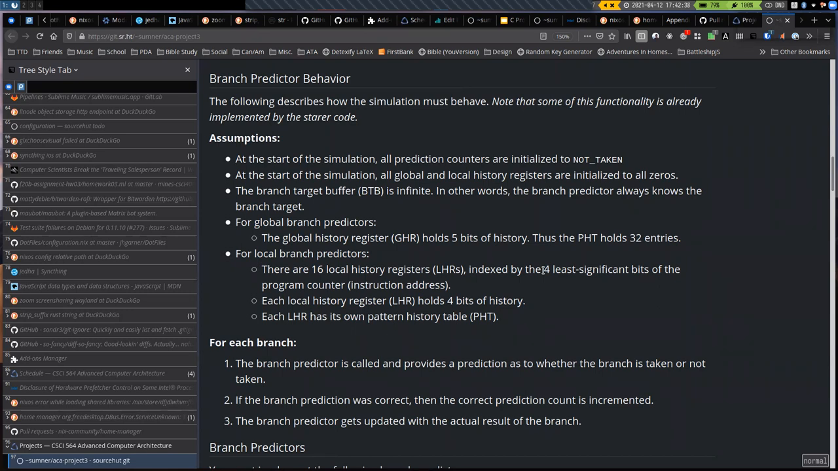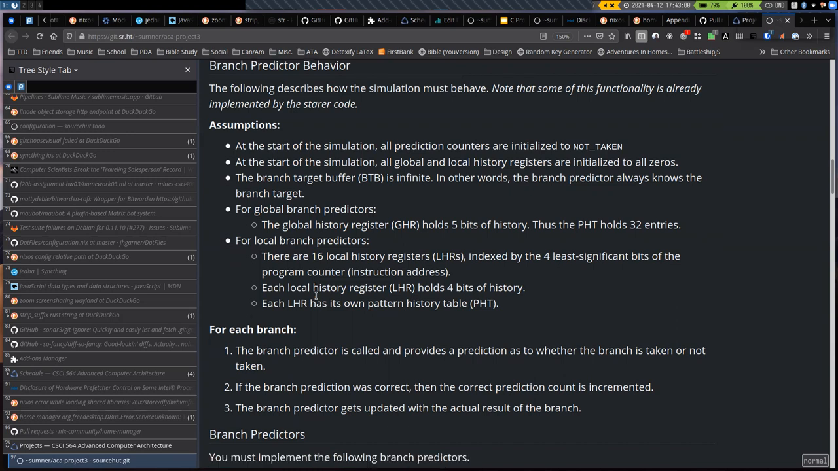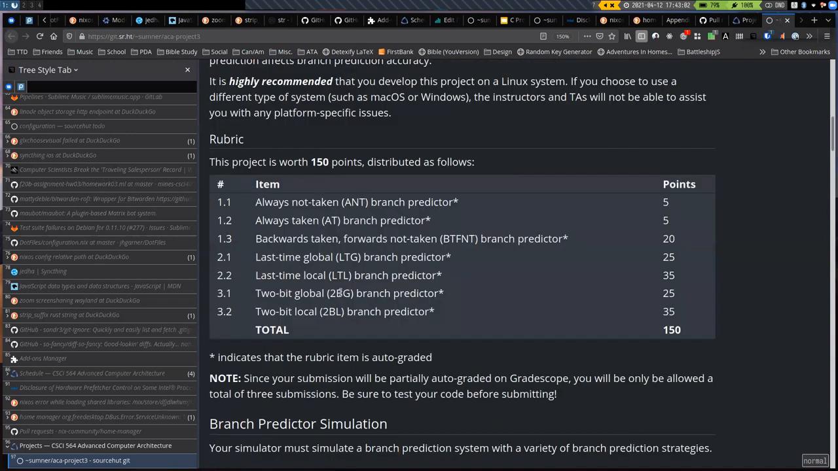To me, it's not that insightful to have you implement variable size LHRs and PHTs and stuff like that. That just doesn't make much sense, since the goal of this is to have you understand these different predictors and understand how they behave.